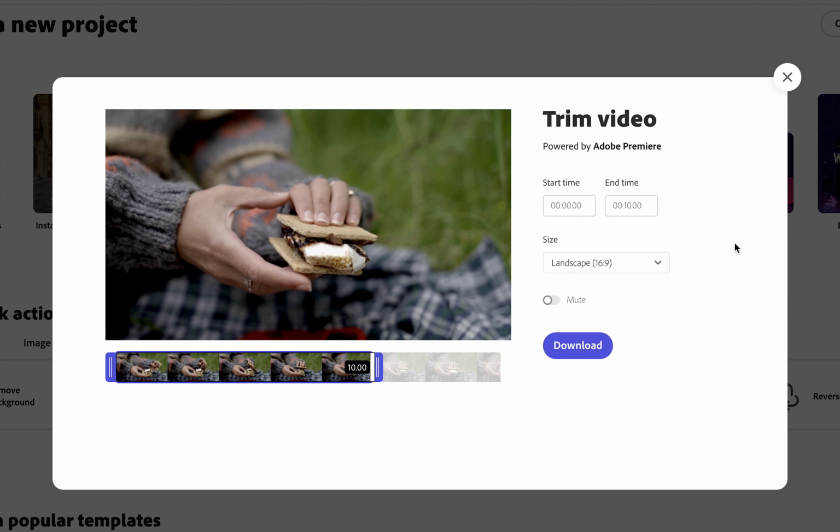This does give you other options to change the size of your video. You can go from 16:9 to 9:16, say for an Instagram story, or you can go to square, say for an Instagram post or another social post. I'm going to keep this as 16:9 for now because all I want to do is trim this video.